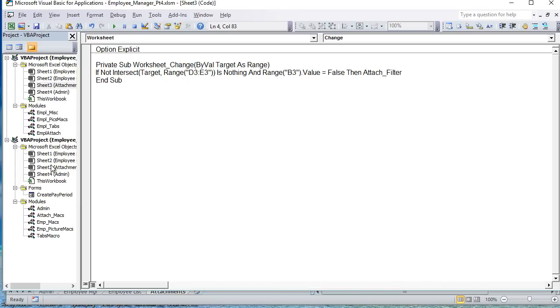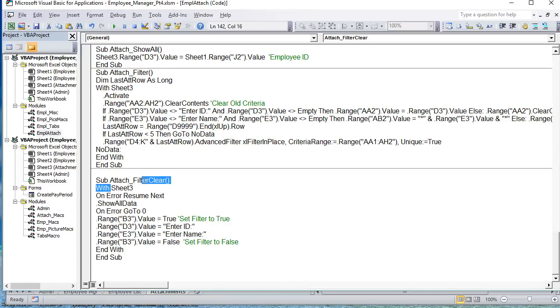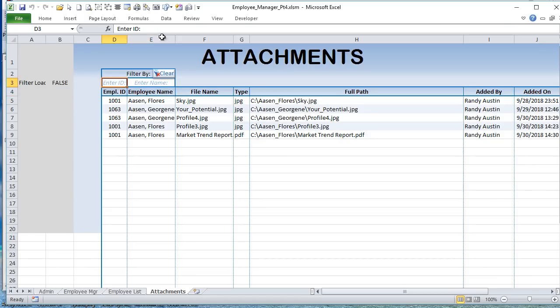So moving back into the attachments here, we have attach filter clear with sheet 3. On Error Resume Next. The reason we have this, show all data, this is going to clear our filter, but if there's no filter set, it would provide an error. Well, let me show you. Let me create the error. Our first one, it'll work just fine.